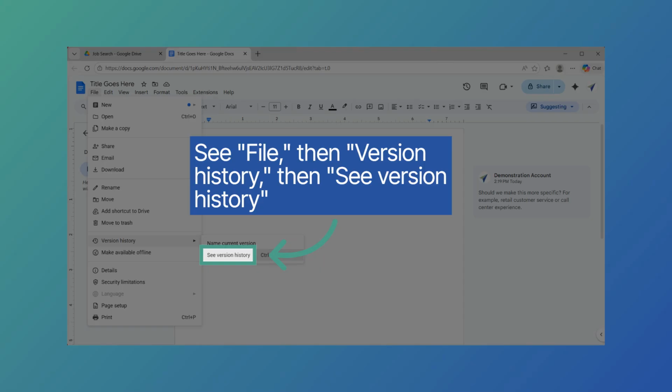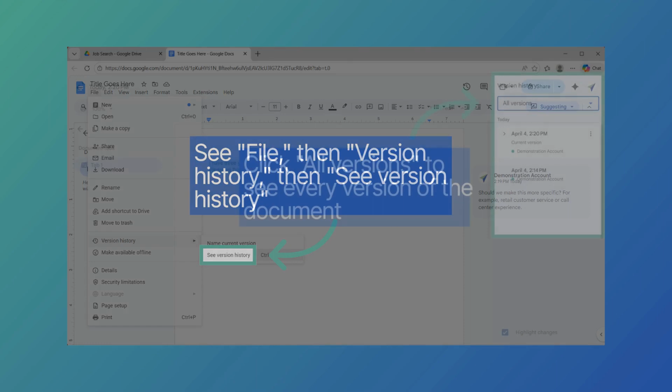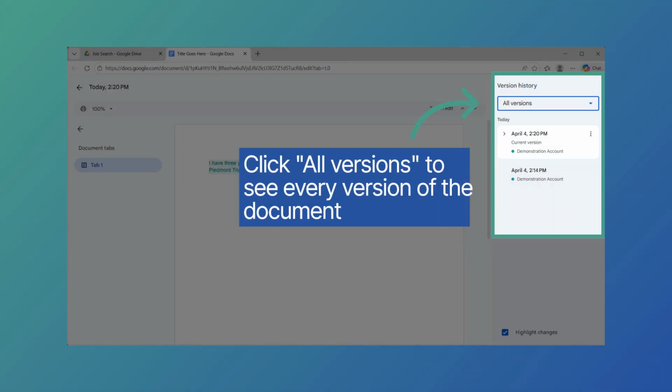One of the most powerful features in Google Docs is version history. It keeps a record of every change you make. To see it, click File in the menu bar, hover over Version History, and click See Version History. A panel will open on the right, showing every version of your document. Click the All Versions drop-down at the top to see the full list. You can click on any past version to see what your document looked like at that point in time. This is a lifesaver if you ever delete something by accident or want to go back to an earlier draft.